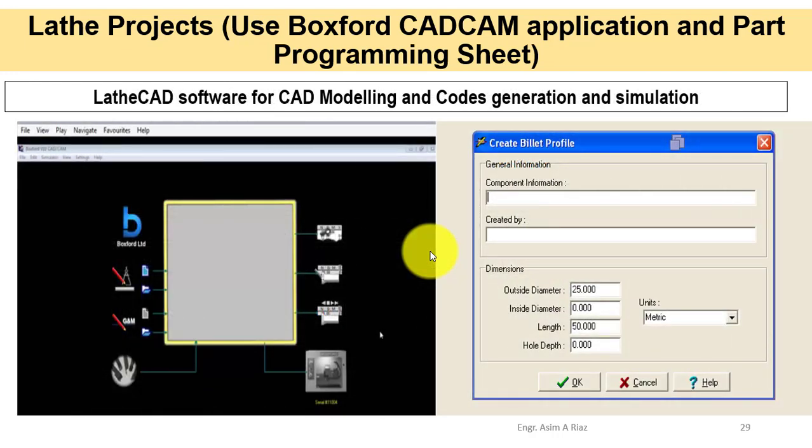When you double click on the Boxfort CAD-CAM application and select the lathe mode, you will see this window. You have different options. You can create the CAD model. You can directly write the G and M codes. You can select the tool from the tool library. We have a view option if you want to view your codes for that particular drawing, or if you want to edit, you can edit, and you can simulate your codes, and then if it is okay, you can send the codes for real-time manufacturing.